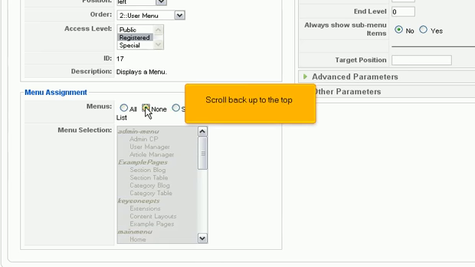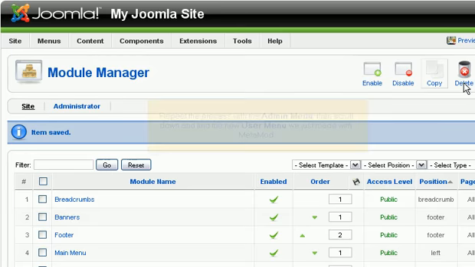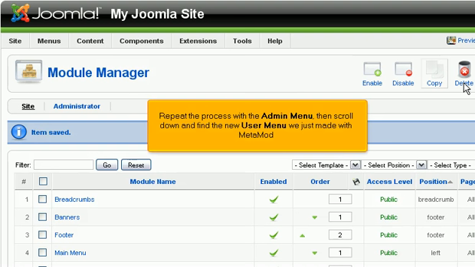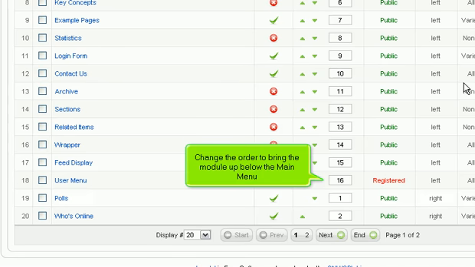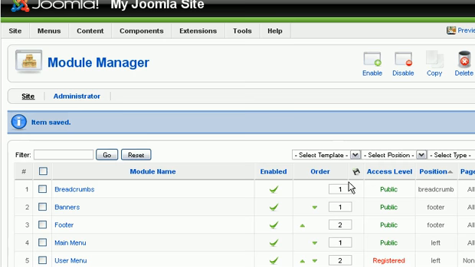Scroll back up to the top. Click Save. Repeat the process with the admin menu, then scroll down and find the new user menu we just made with MetaMod. Change the order to bring the module up below the main menu. Scroll up. Click the Save icon.